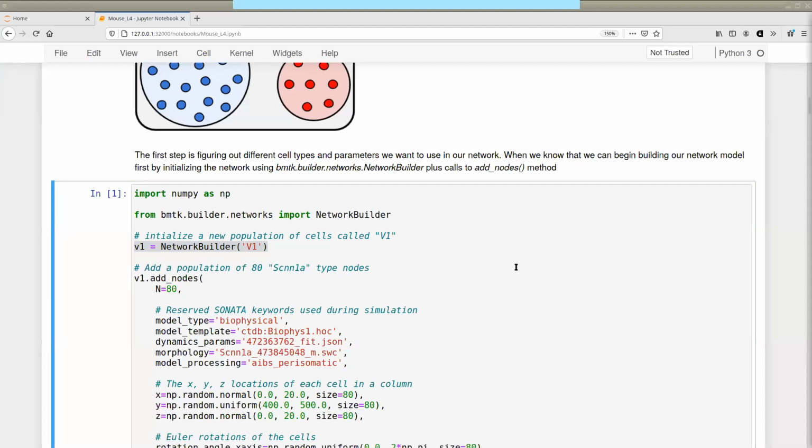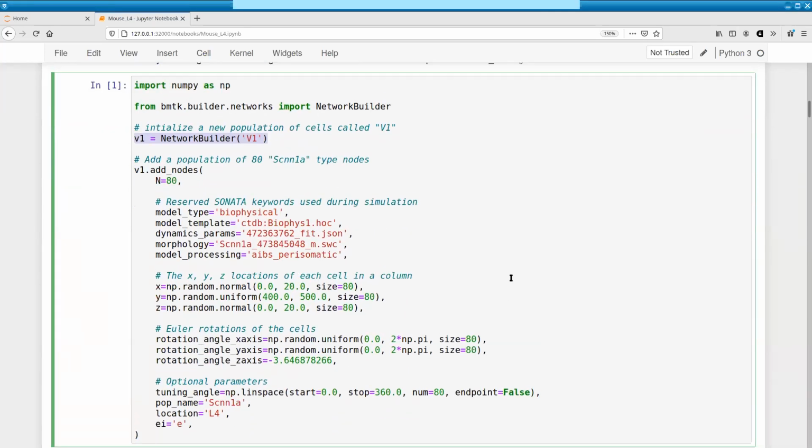And then usually when we're doing any kind of modeling, first thing we always have to do is figure out what cell types, which are also called node types in SONATA parlance, we want to use. And when we determine this basic foundational structure of our network model, we can go ahead and start using the network builder add nodes method to actually start adding cells. So here, as we can see, what we're doing is calling v1.addNodes to add 80 SC and N1A type excitatory cells to our v1 network.